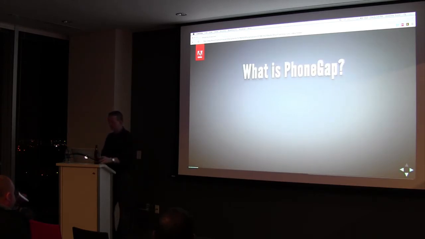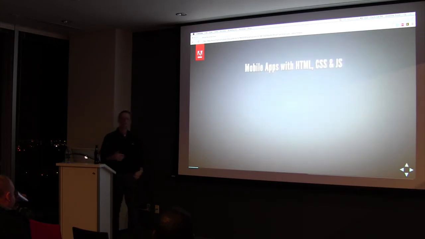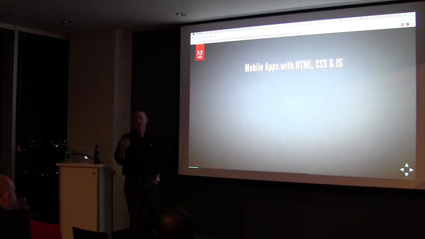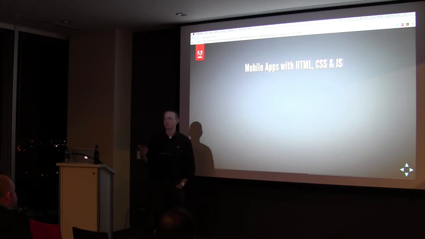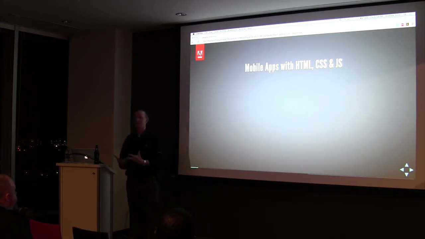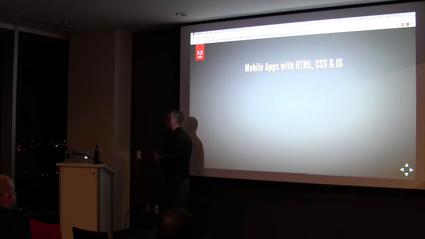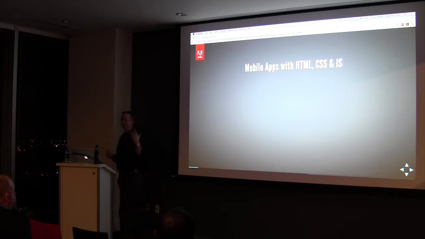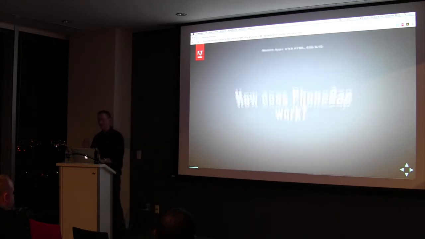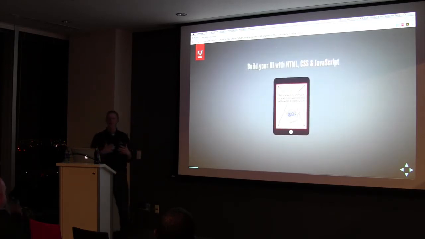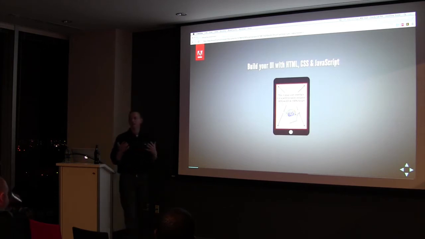So let's start out with what is PhoneGap. It's basically a technology that allows you to build natively installed mobile applications with HTML, CSS, and JavaScript. Now, when I talk about natively installed applications, I mean apps that will run on your phone or on your tablet, whether it's Android, whether it's iOS. They leverage the ubiquity of HTML and JavaScript to be essentially the UI rendering layer.